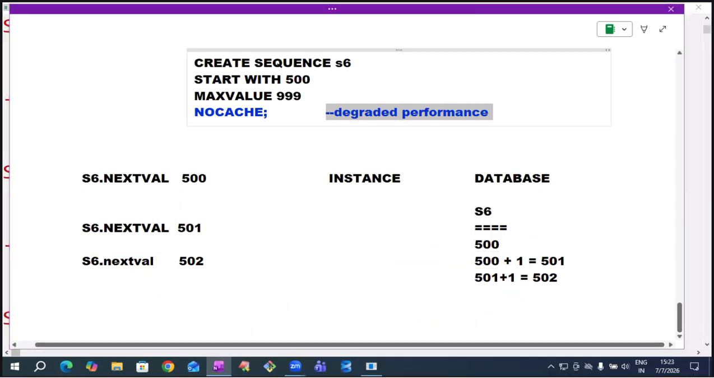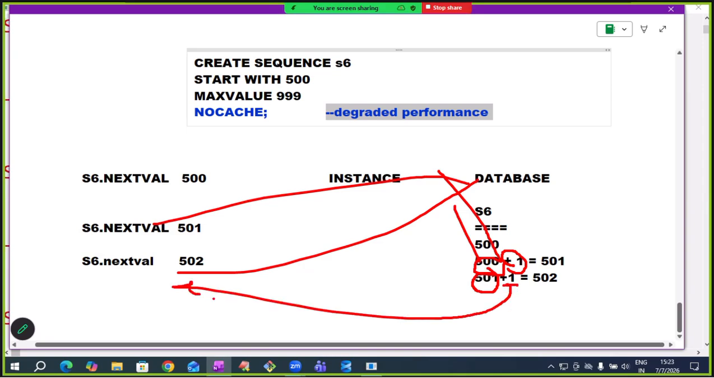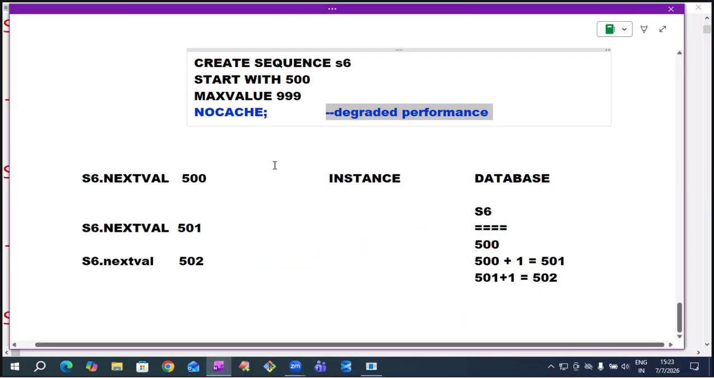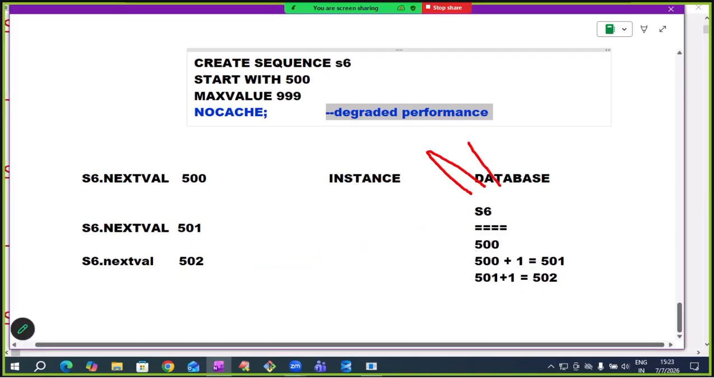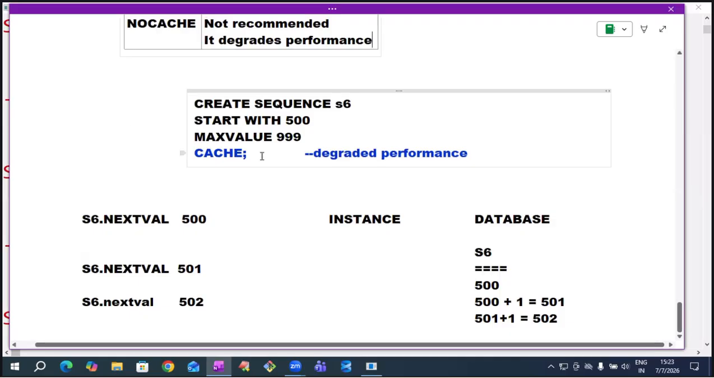So for every sequence call, Oracle is going to database, identifying current value, adds increment by value, returns the value. So like this, every time it is going to database here. If number of travels to database are increased, performance will be degraded. To improve the performance, we are using cache. Default size is 20. You can give any size. I am giving cache size as 100.